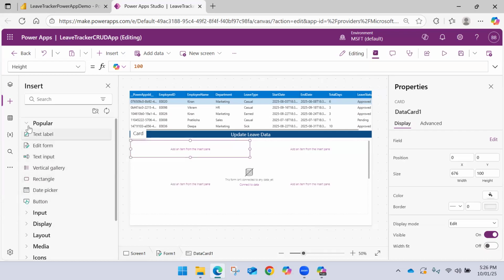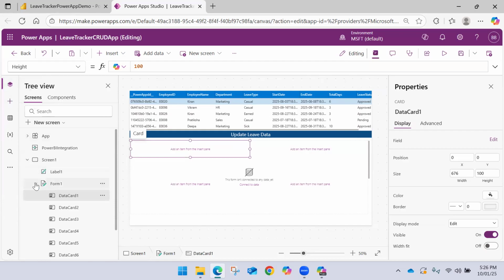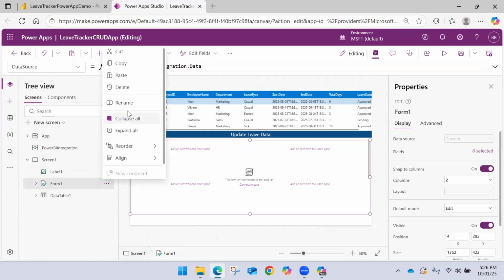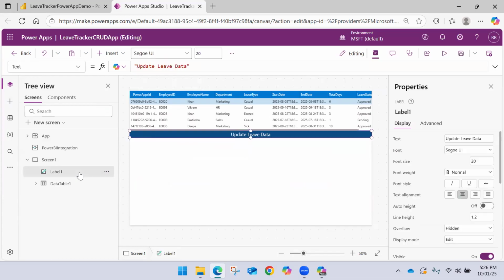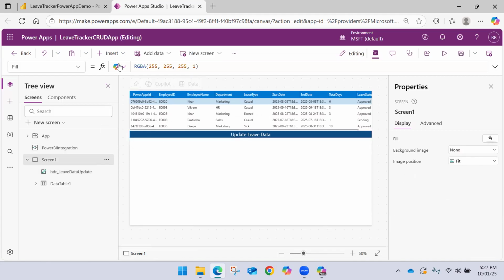Even now you can add text labels and then input controls to design the form. So you are able to design the form. It's not like you cannot use the form, but everything you need to do yourself. So instead of this, I would prefer to design my own form. This is the label one. So I will say this is the header, leave data update. Okay, this is the header, right? So we can design the form.